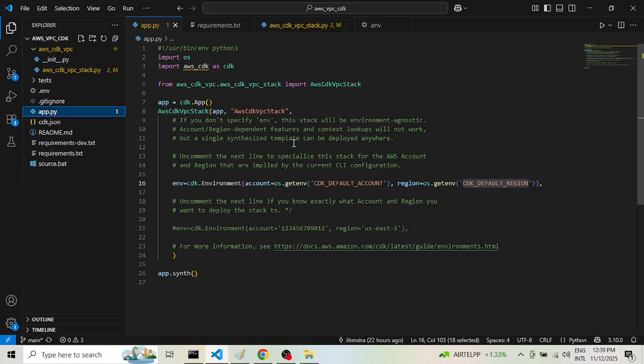This is basically the entry point of our application, and here if you see it has created one stack, okay, and this is the stack, AWS CDK VPC stack. This stack name it will decide based on the folder name where we are creating this application, okay. You can change this name, you can change this class name, whatever name you want you can give it, okay.